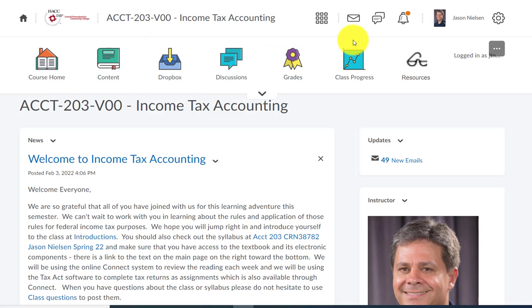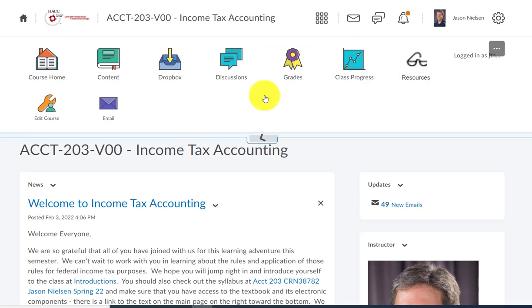So class is laid out. I put the things that are most important across the top: grades, Dropbox, which is how we're going to turn in homework, things like that. You need to check our progress on anything you can. All the content is here. You can send me an email, and that's also there at the top. You won't see the edit course on your version.